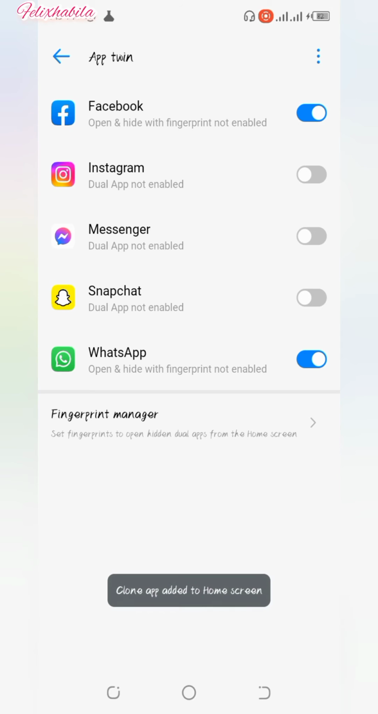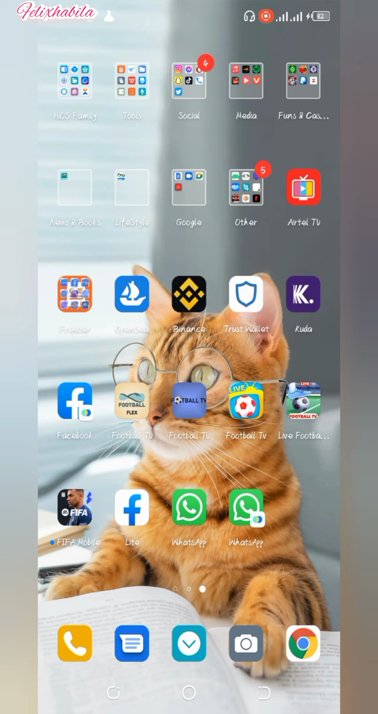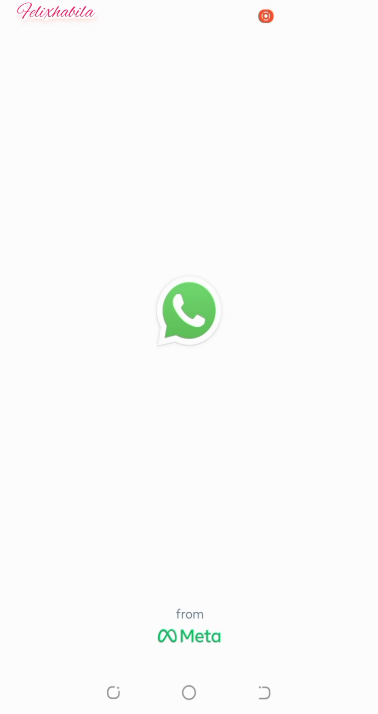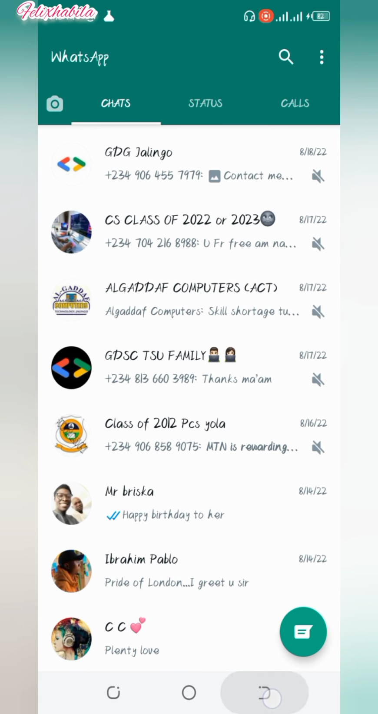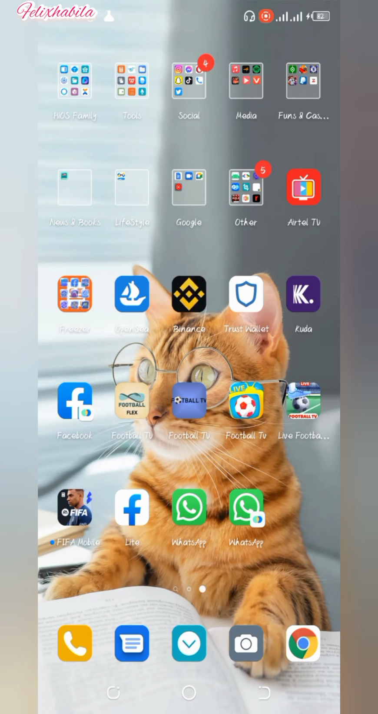Now it's installing. Then to see whether it's on your device, you minimize. As you can see, I'm having two WhatsApps on my phone. This is the first one, which is the one that I'm currently using. Then the one that I just installed now from the app twin, then you click on it.